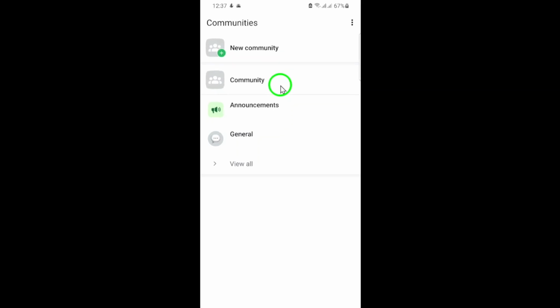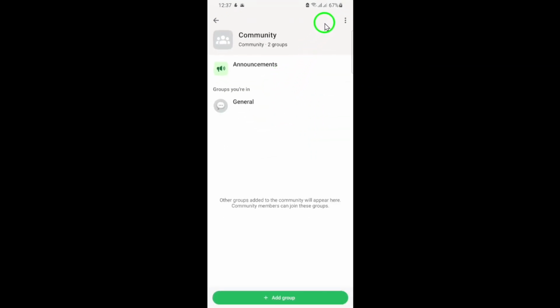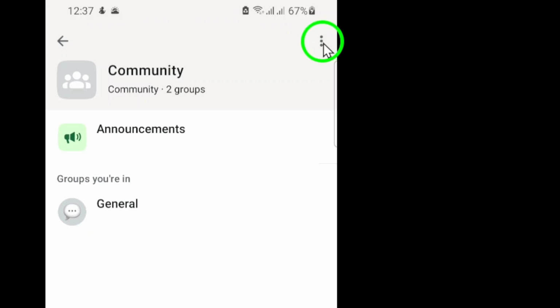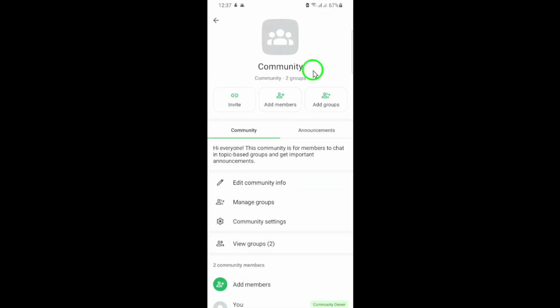Next, select the community you want to share. Once inside, locate the three dots in the top right corner of the screen and tap on them. From the drop-down menu that appears, choose Community Info. Now, you'll see various options related to your community.